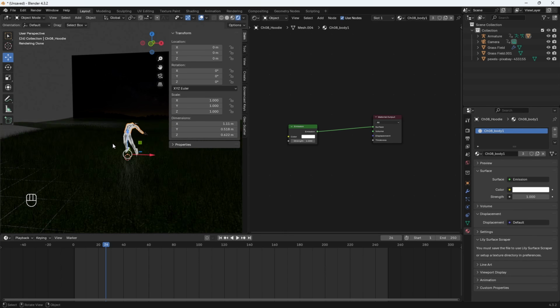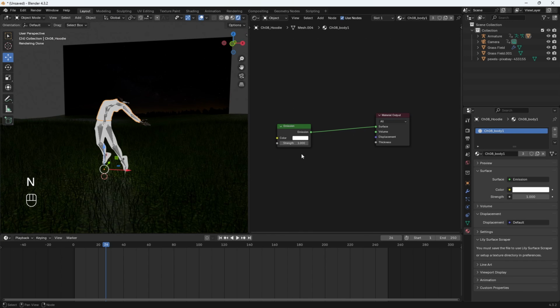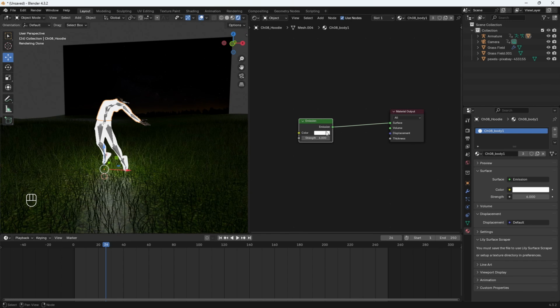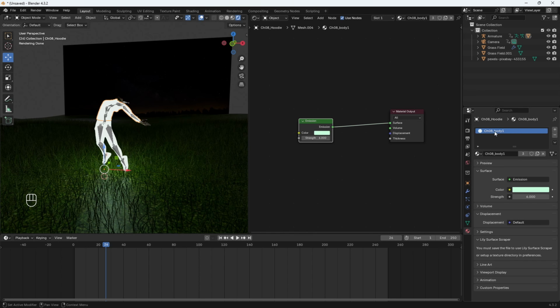Oh, zoom into our character. And now he's glowing. We're gonna make the strength 6. And we're gonna change the color to something like a subtle green, sorta. Again, you can choose any color you like. I'm just making it this color right here. We'll change the material and we'll call it glow.